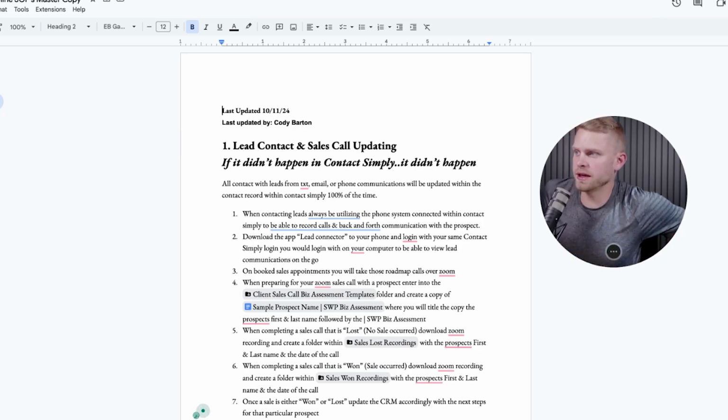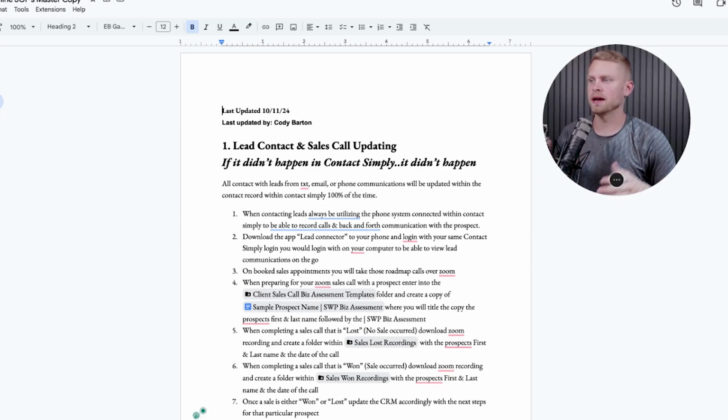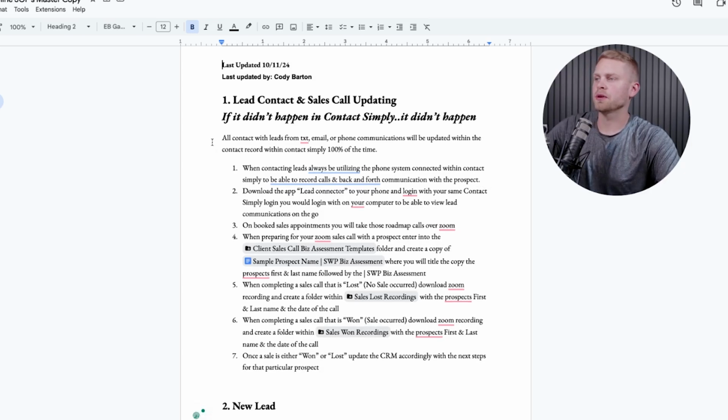So let's take a look here. As you can see, this is the master copy of the SOP process of how leads need to be managed at my company Scale with Pros. And when we're looking at this, you're going to notice we do have a few different stages here. So I'm going to cover some of the main bullet points and why we do what we do here.